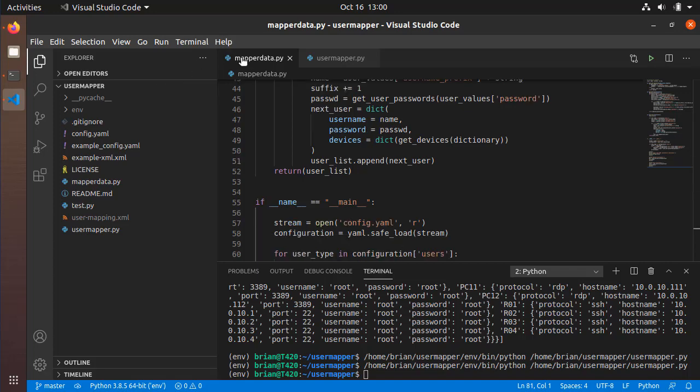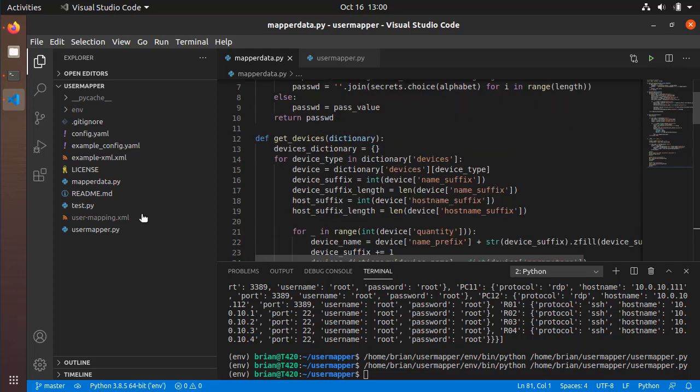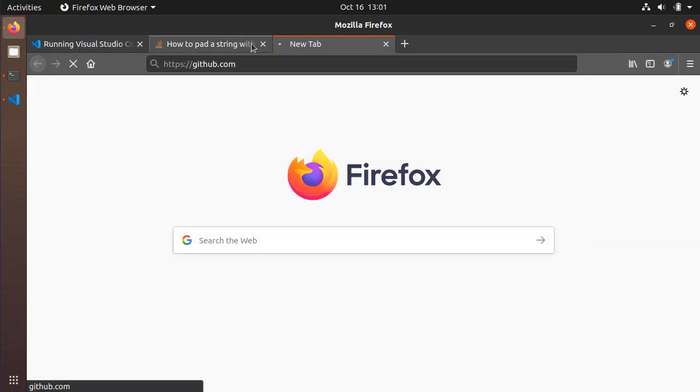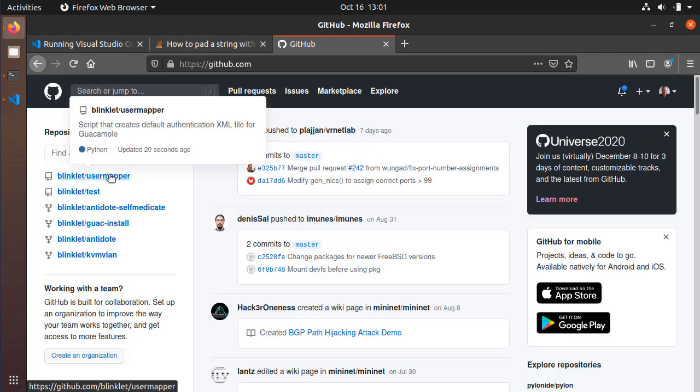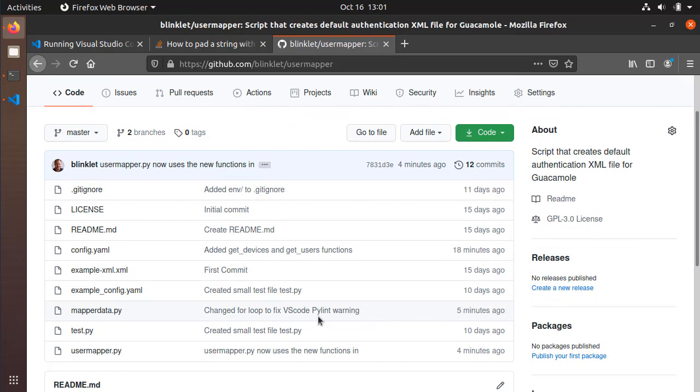For example, mapperdata.py has the get users function and the get devices function. Here's a little indication here saying you need to publish the changes back to GitHub. So if I click on that, it should do that. So my changes have been published to GitHub. And if I go to the GitHub website, I should see that these changes are there. There, I can see these changes have been made just a few minutes ago in the master branch.